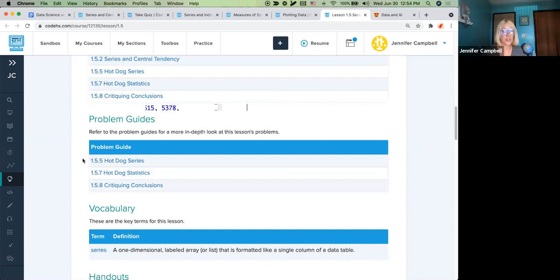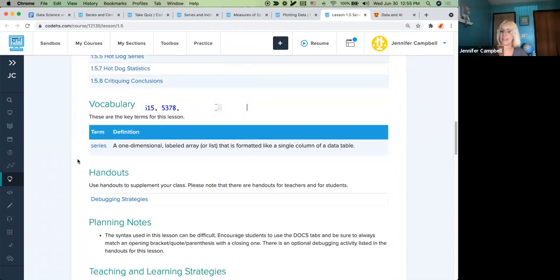Problem guides tell you what the answer is, but then they also follow up with common issues that students might run into, like maybe they deleted the period or the parentheses, or maybe they forgot to put the string in quotation marks. All of that will be in the problem guides, which would be super helpful if you're new at this, to keep at the ready when you're doing the lesson. Then we have vocabulary. We have some handouts for some of the lessons, like offline stuff.